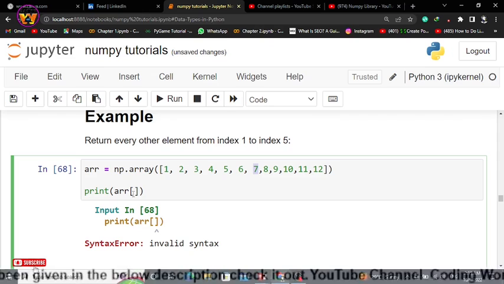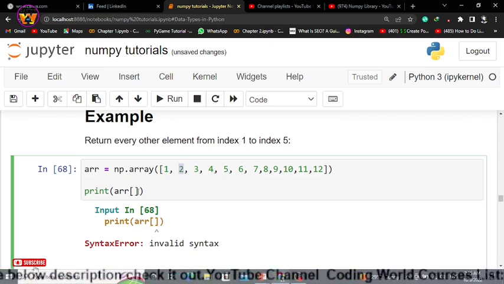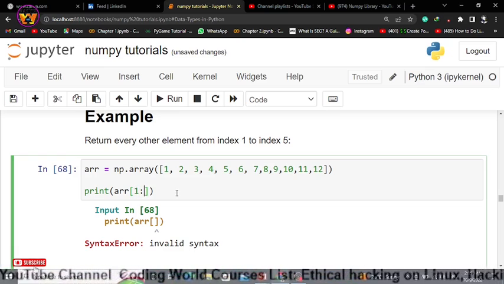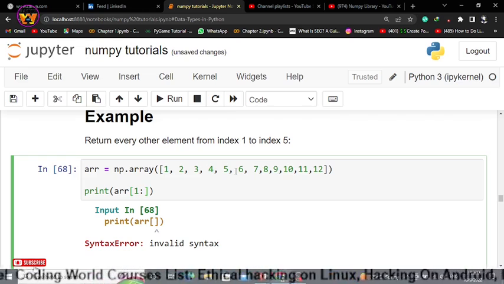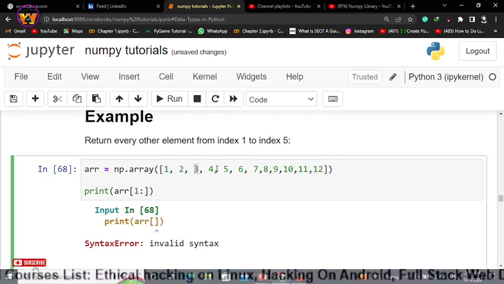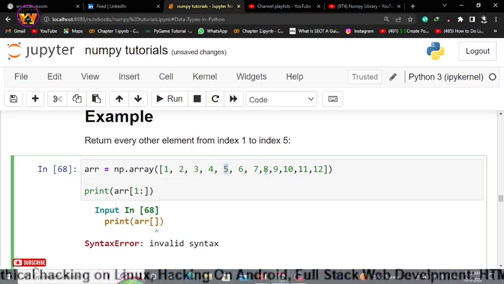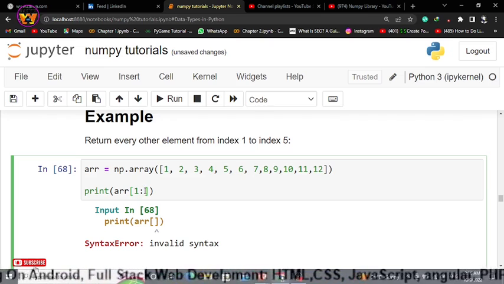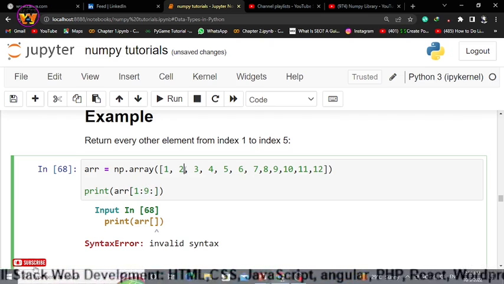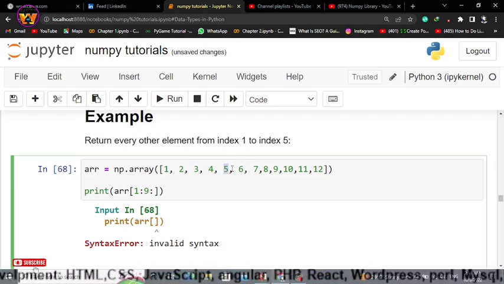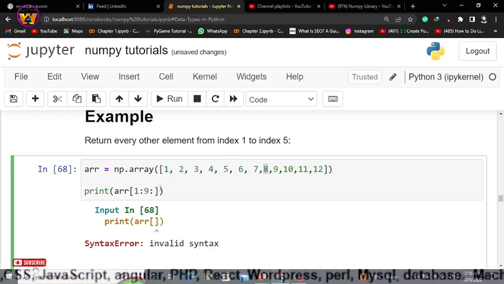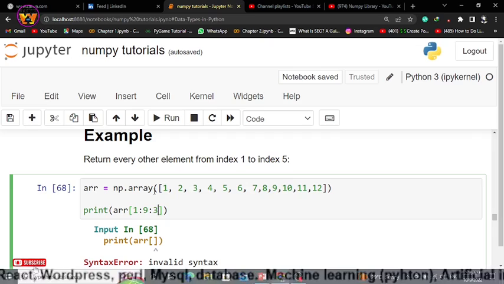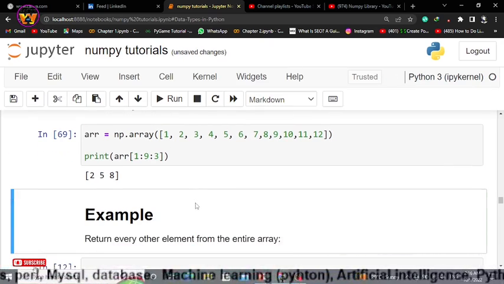Okay, for that first we need to specify this one, and this has index number 1. Okay, after that colon, such as 1 2 3 4 5 6 7 8. I want this part, so I will give here index number 9. Okay, 9, but I want just 2 5 and 8. Okay, I want just this one. For that we have to give a step of 3. Now what does it mean? Let me run it. As you can see, we have grabbed it.